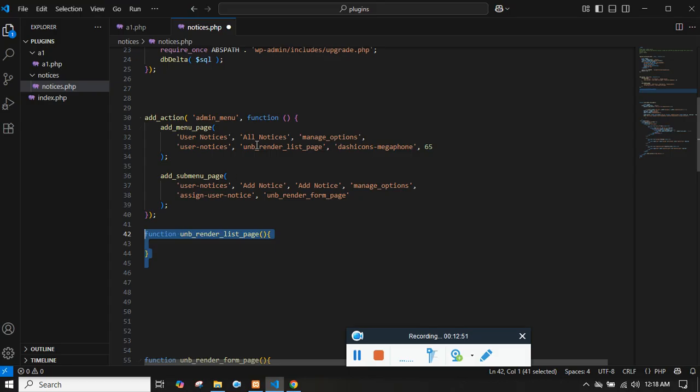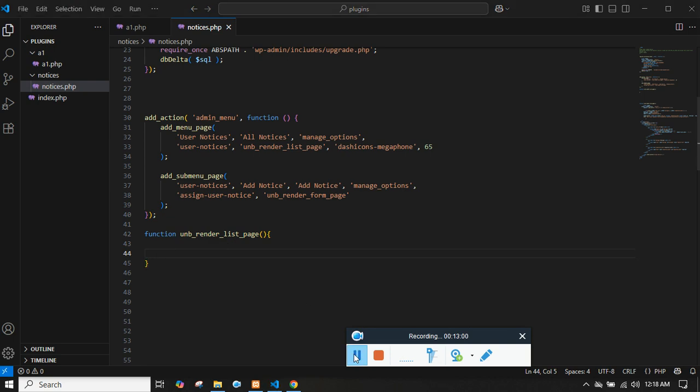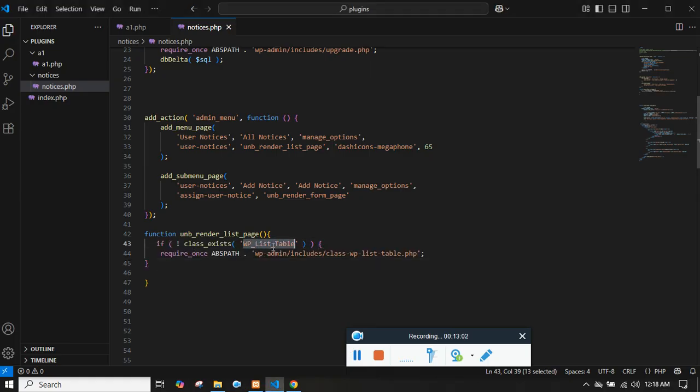when I click on the menu, what should happen? So that function that we need to execute here. So first thing first, we have to call the class. So we need to call the class. If the class is not defined, then add the class to the plugin. So this is what we are saying in this line, and now we need to define the class.